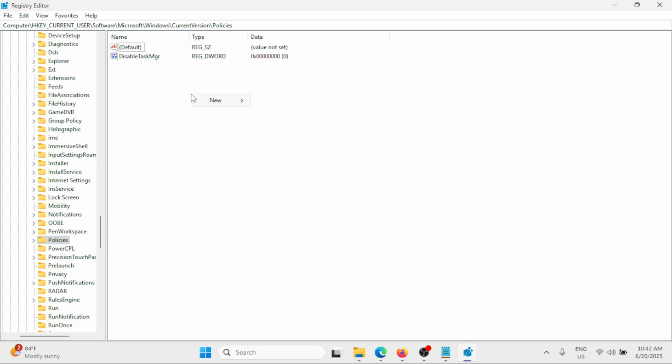So right click and then select New, DWORD 32-bit Value, and you have to name this NoKeyShorts. Okay, the same thing as what you can see on the screen. NoKeyShorts: capital letters for the beginning of each word and key S, with no spaces in between.